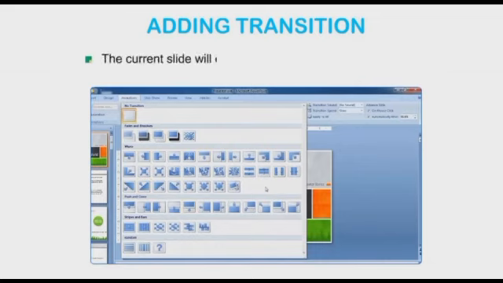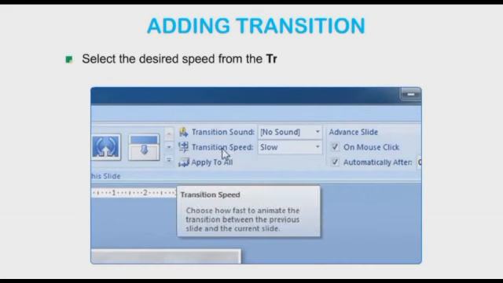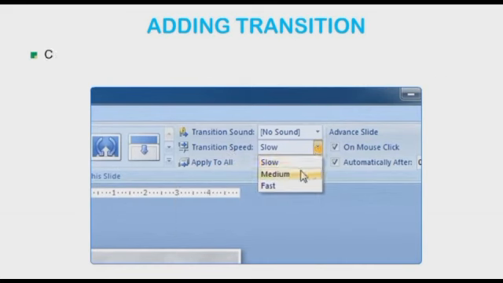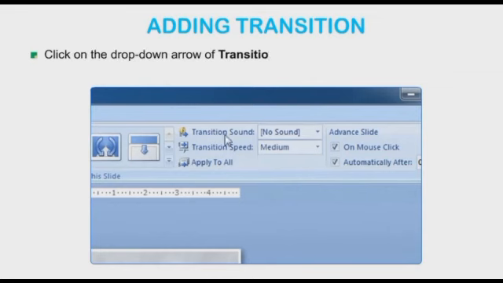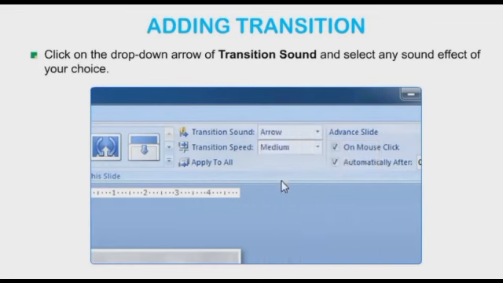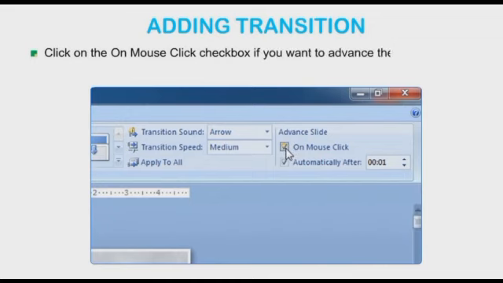The current slide will display a preview of the selected effect. Select the desired speed from the transition speed drop-down list. Click on the drop-down arrow of the transition sound and select any sound effect of your choice. Click on the mouse click checkbox if you want to advance the slide manually by clicking the mouse.